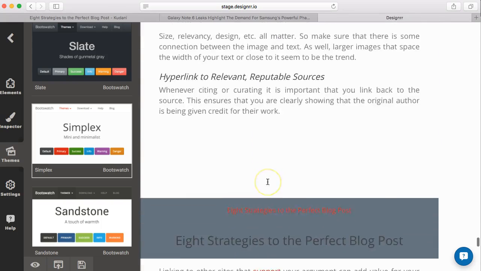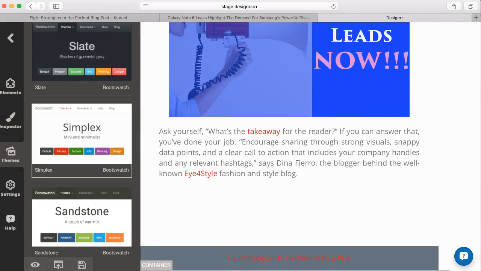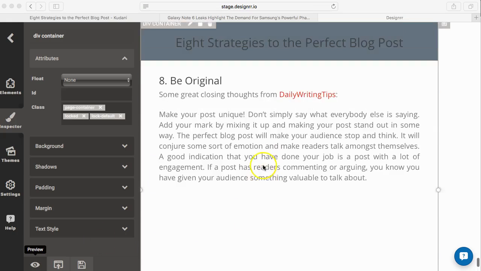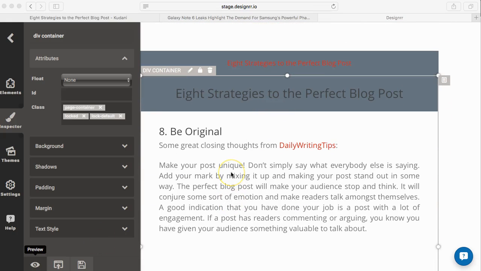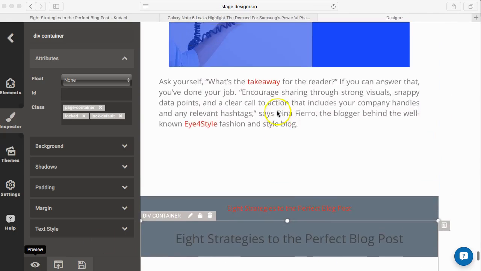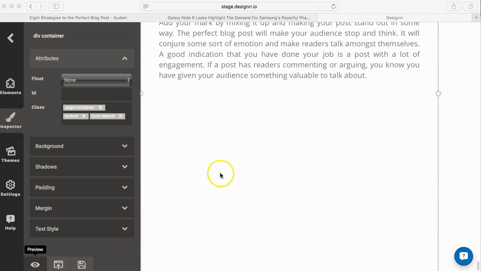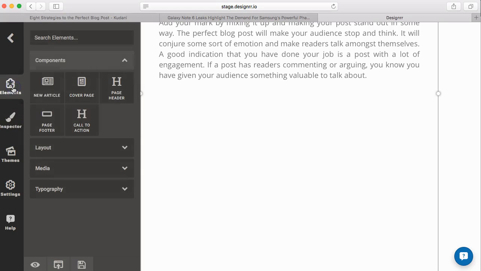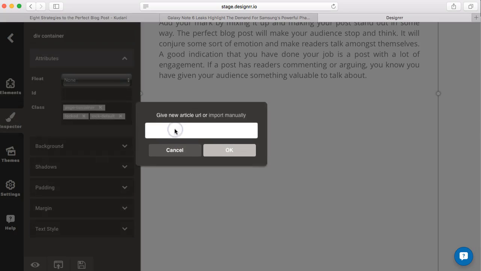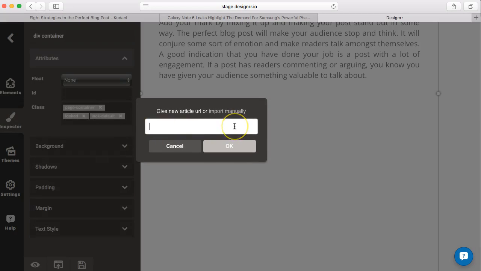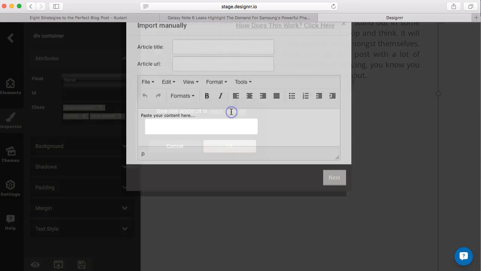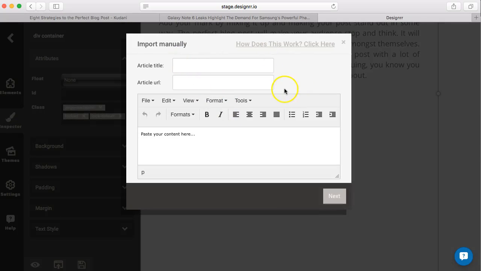Okay, now I just want to show you one other way of doing that once you've got your post in there. Now once I've got my content in there, and if I want to put in another post, another article, then you can do the same thing with the insert or the new article here. So basically all I need to do is drag in again my new article. So this is my second article that's going to go in, and it will ask me for the URL as before, but this time I'm going to import manually. Okay, so I click on the import and that same box appears.